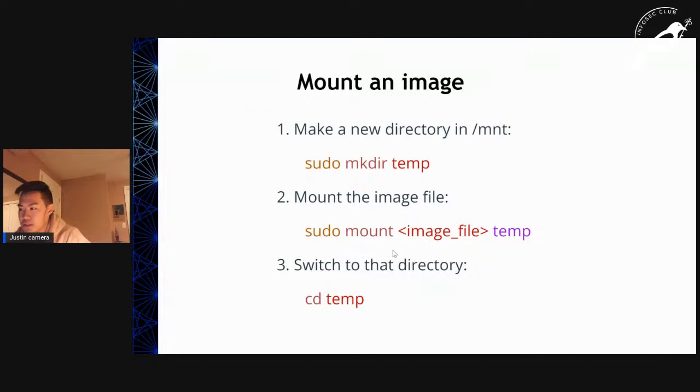To mount an image, we're going to make a new directory. You can make this directory anywhere, as long as you have the permissions to make it. Just like on your desktop, you use make directory, mkdir, and then the name of the directory you want. We can just call it temp for now. You might need to use sudo, though you probably won't if you're just making a directory on your desktop. The second step is to mount the image file. You type sudo mount, the name of the image file, and then the directory we just created, which was temp. And then finally, we can switch to that directory using cd, or change directory.